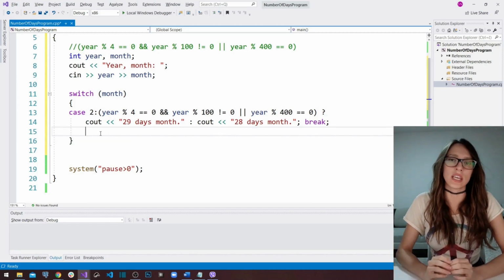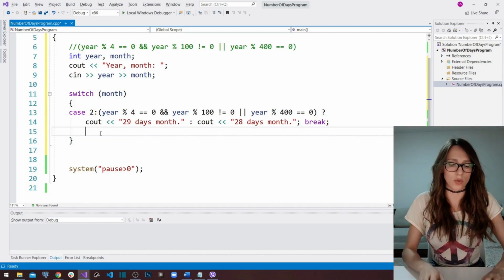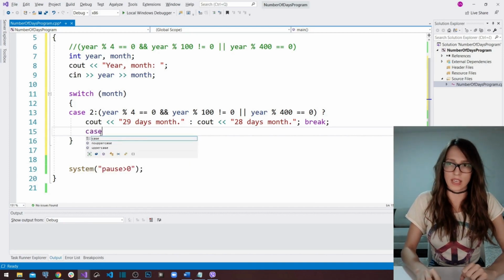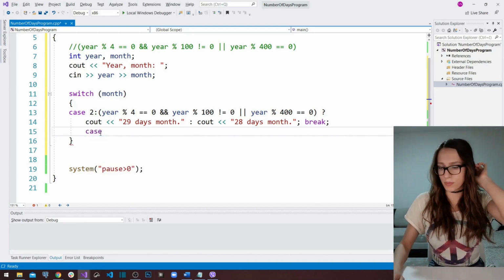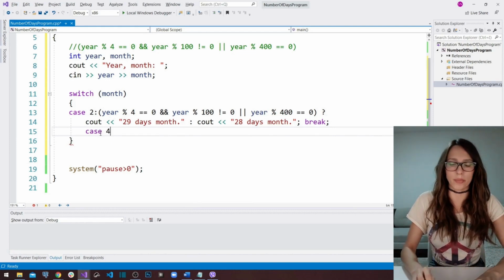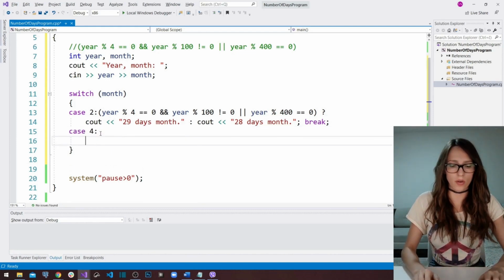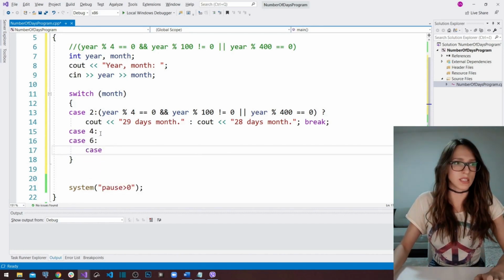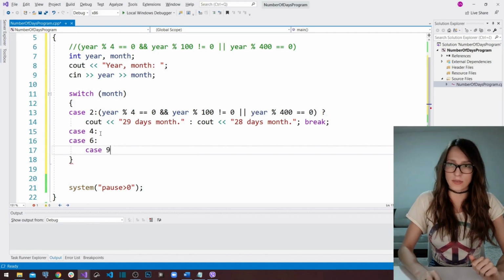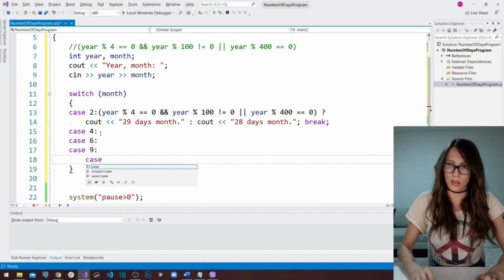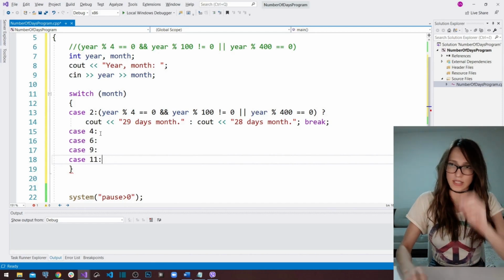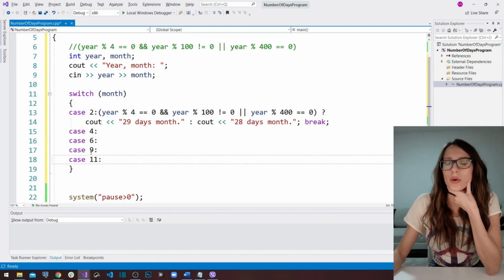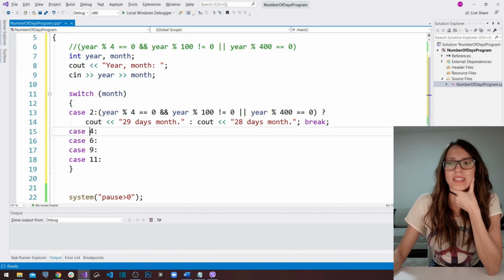And the ones that contain 30 days are the following. So I'm going to write out case like this. And then the first month that contains 30 days is going to be April, so fourth month. And then also our sixth month contains 30 days. And then also, let's see, fourth, sixth, ninth, and then November as well, like this. And here we have written out really all the months that contain 30 days.